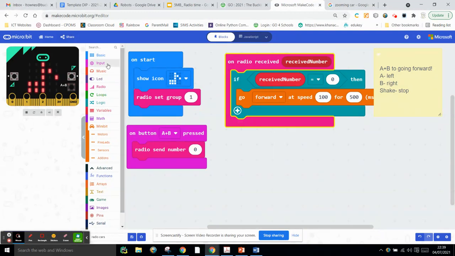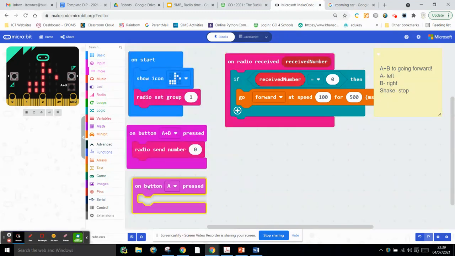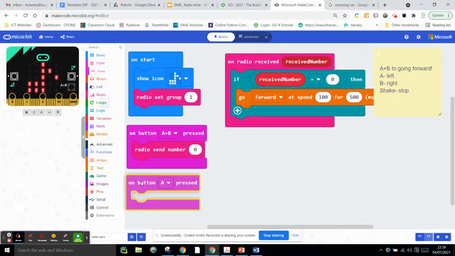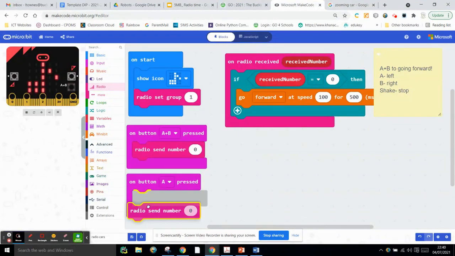So we're going to go to our input. Now we're using the A button for a left turn because that's intuitive. The A button is the one that's on the left-hand side, so it turns your robot left. So as you're designing programs, you do want to think about the user interaction. So whenever we press the A button, we want to send out a number again, but we can't send out 0 because that's already been used. So we're going to send out 1.